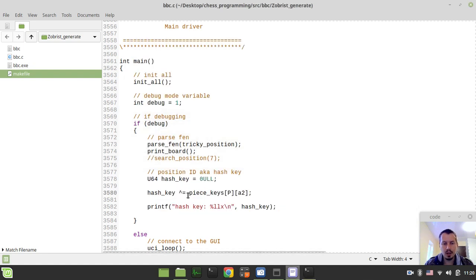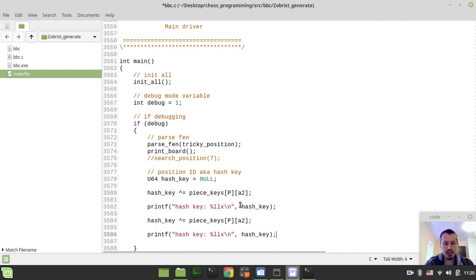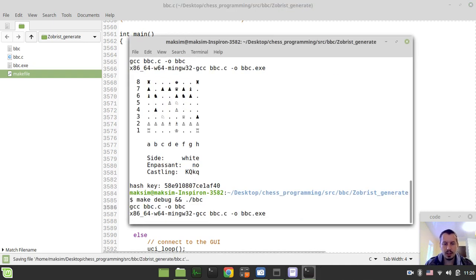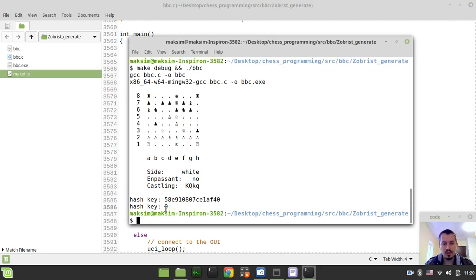If we now want to remove this, we just XOR it again, and we'll have the hash key equal to 0 again. So we just remove this pawn, and literally the same with all the pieces, and literally the same with the sides.